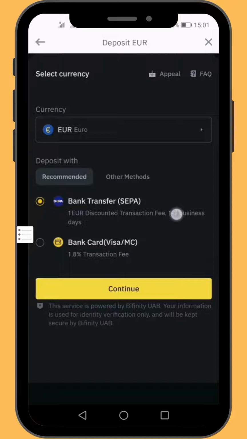And if you want to buy with your Visa card, your bank card, you're going to pay a 1.8% transaction fee from the amount that you are buying. So if you are buying with €2,000, you're going to pay 1.8% of that money. I don't want to do that, so I usually buy through SEPA. But I'm going to show you guys all this process.